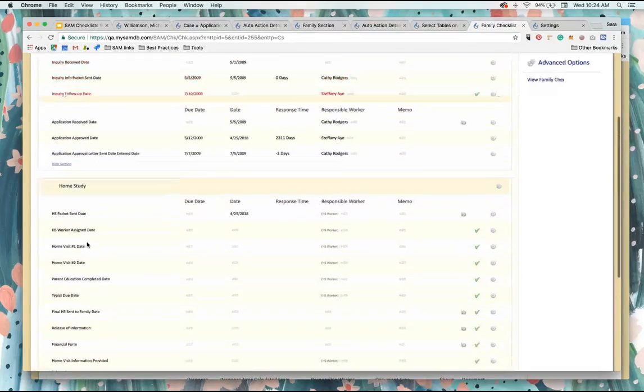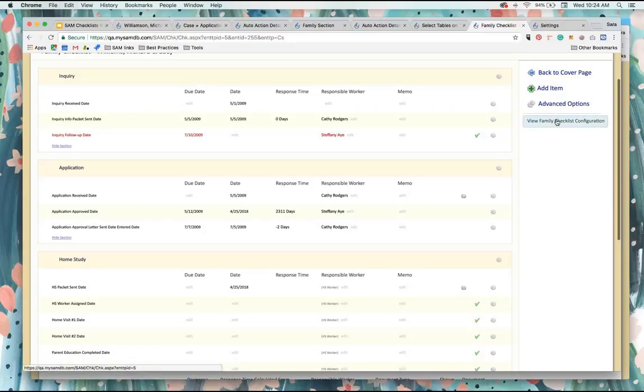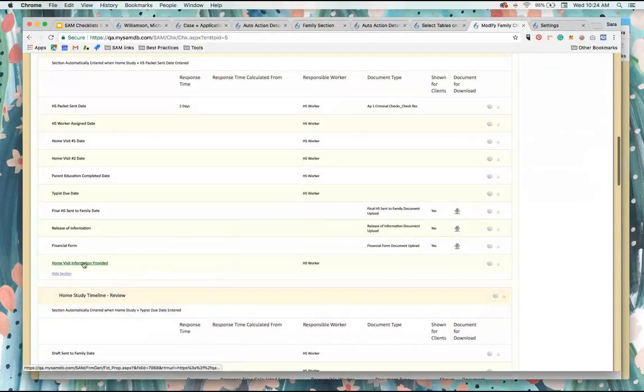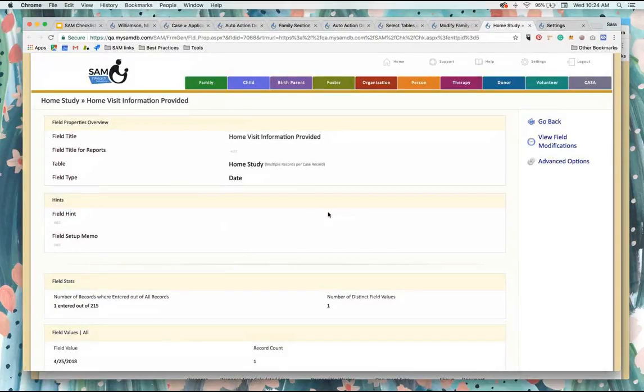So if we go back to that checklist configuration screen, we can do a little cheat again to figure out how to configure this. So I'm going to go ahead and click on this. I'm going to go down to this home visit information provided and click on it. And this takes me to that field properties screen. So once again, this is just a great way to know before you start creating an auto action where your field lives on your SAM site. So this lives on that home study table.